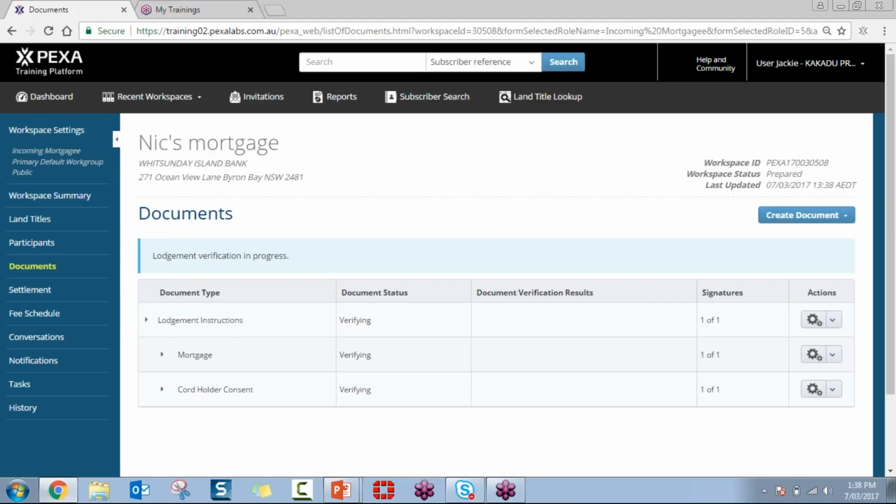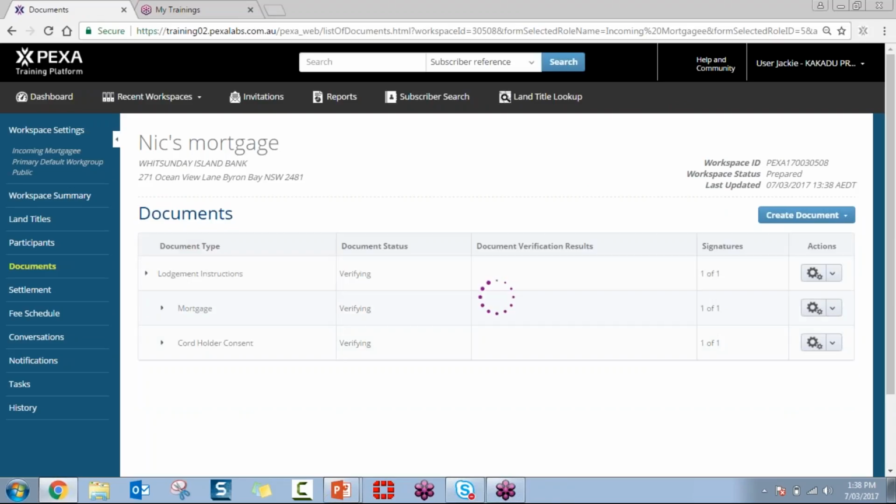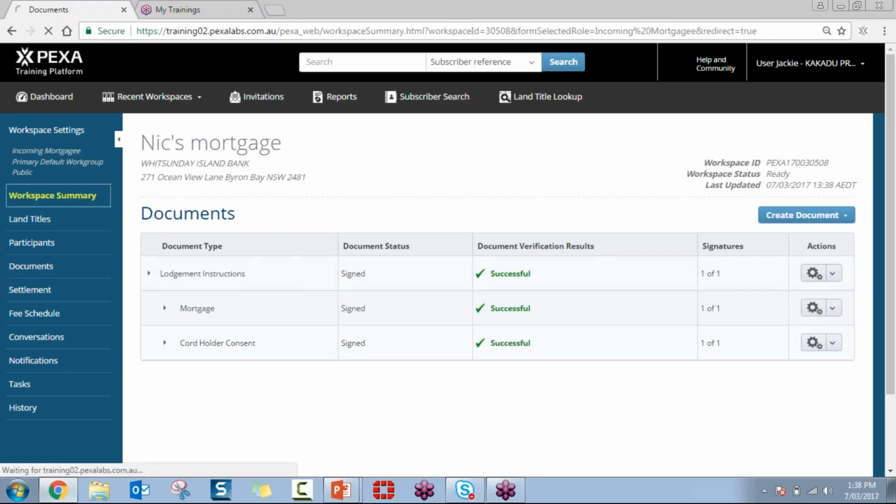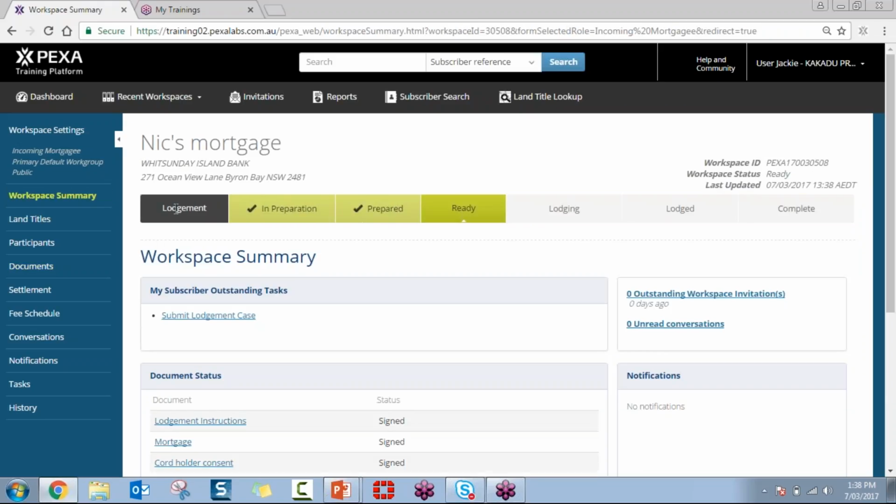So I've signed my documents, and that invokes the second lodgement verification. There's always two lodgement verifications in every single workspace. Excellent, I've come back signed and successful. I'll just show you on the workspace summary screen that my lodgement bar has just moved all the way across to ready now. And the only thing I've got left to do is submit that document for lodgement, because at the moment it's just sitting there as a signed doc.